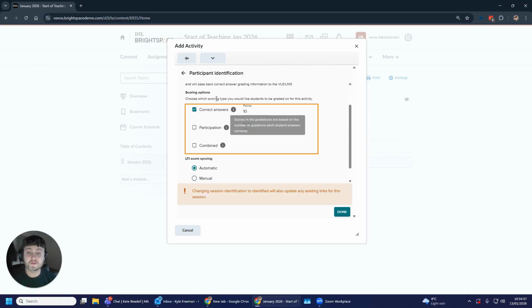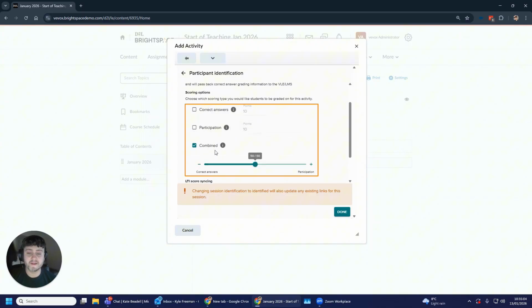So scrolling down here, we see we've got scoring options, and we can see that we can either score on correct answers, participation, or both of these combined, and we can change the weight of these options. For this example, I'm going to be scoring both on participation and correct answers, and I'm going to be leaving it at a 50-50 split for both of these options.